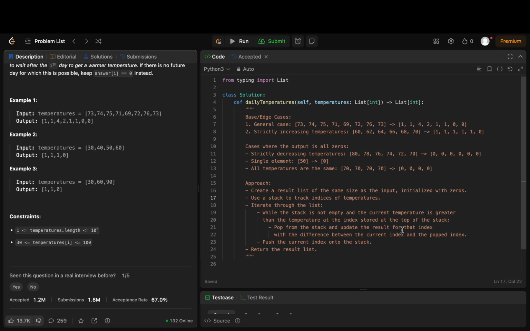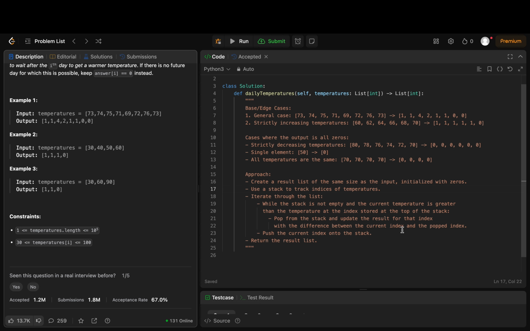We can start off with some of our base cases, which is typically just the first two examples. I just explained those, so let's think about some cases where all the outputs are 0. One is if it's strictly decreasing, the opposite of strictly increasing. If there's no greater value that comes after a certain index, everything is going to be 0. If there's one single element, there's no value to compare with, so it's 0. And if all the temperatures are the same, the answer is an array full of zeros.